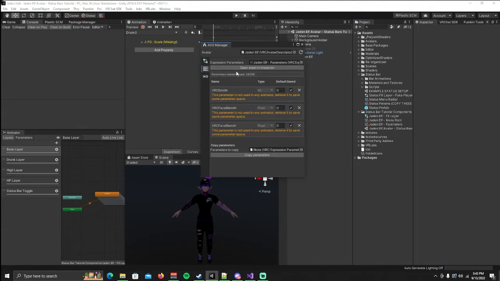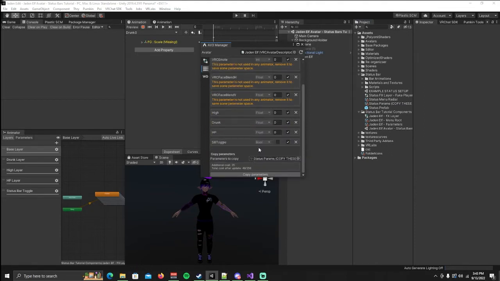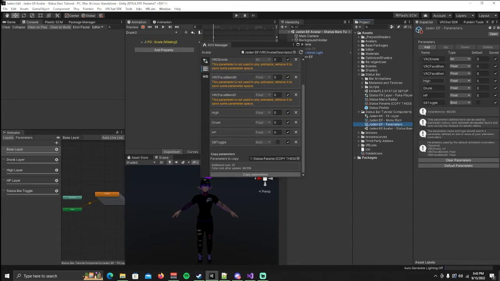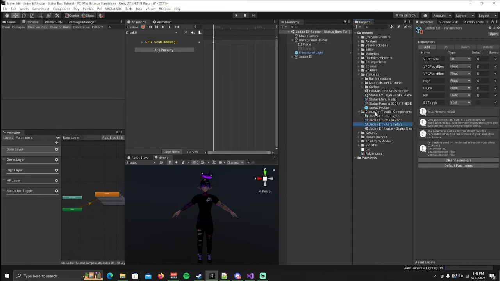Next, we want to go ahead and merge our parameters, and we already have ours selected in there. And we just want to go ahead and drag in status params into that bottom box. Click Copy Parameters. We'll see those all populate there. We can verify, it looks good here. And now we can go ahead and close the AV3 Manager.